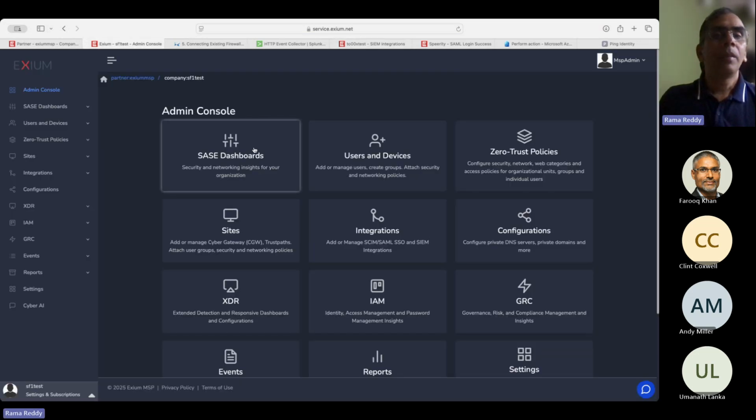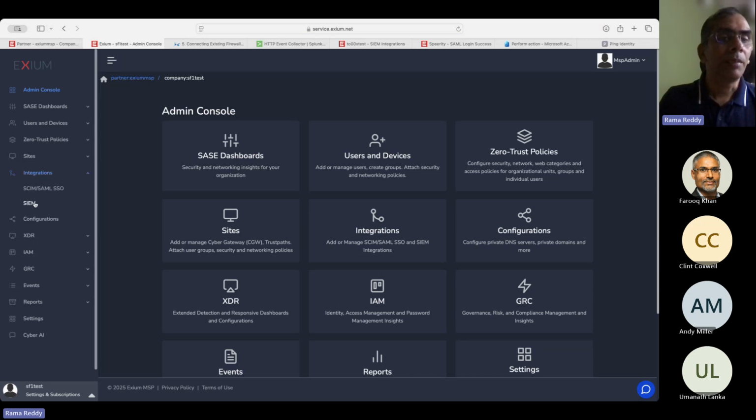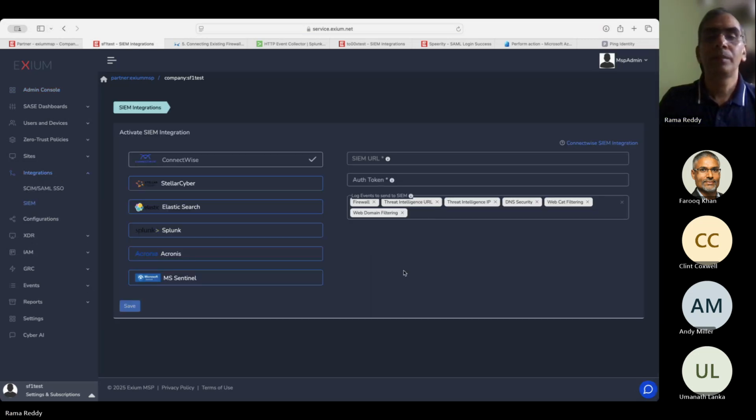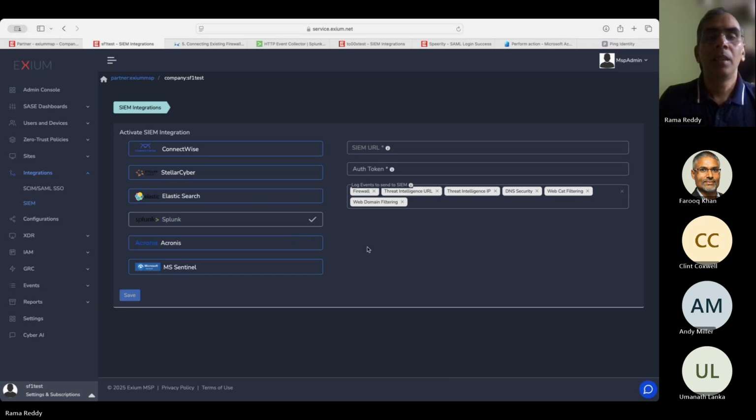So for SIEM integration, I'll use this workspace. Part of SIEM, we have these different integrations possible: ConnectWise, Stellar Cyber, Elasticsearch, Splunk, Acronis, and MS Sentinel. Just for this training session, I am going to use Splunk as the SIEM integration.